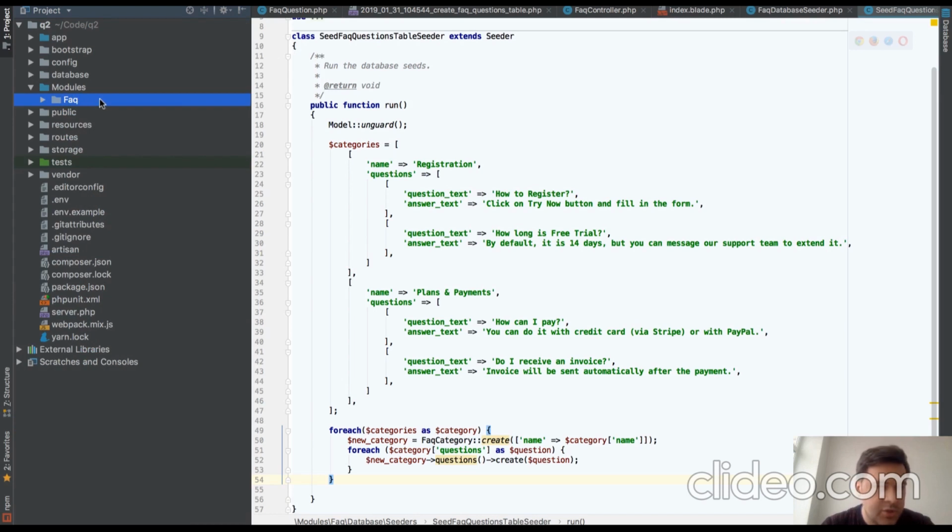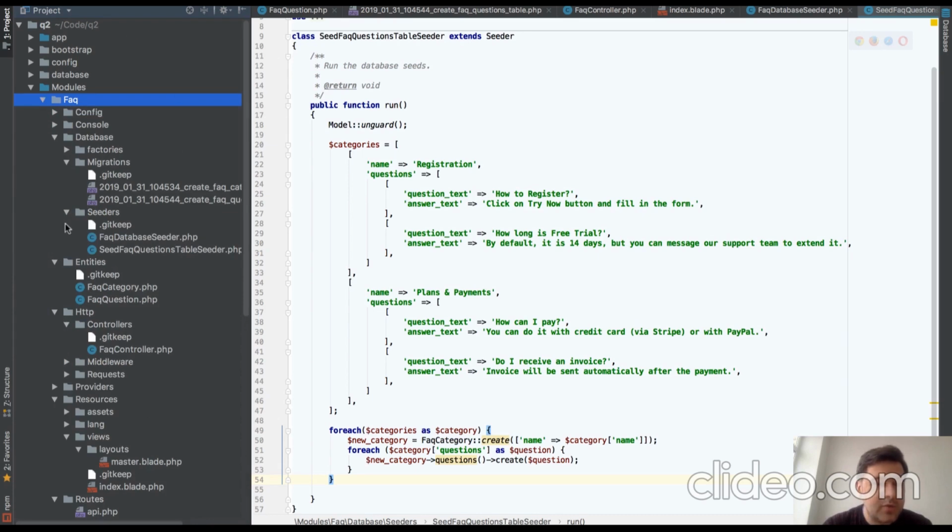So in addition to FAQ, I would be able to create module shop, for example, or blog, or whatever else you want, and then people who work with the FAQ module, for example, if they encounter a bug or something, they know exactly where to find all the structures for that exact module.